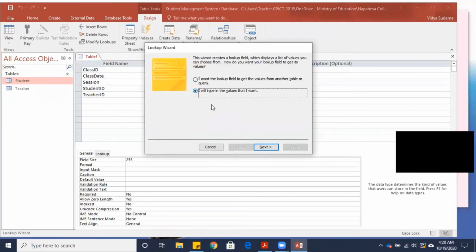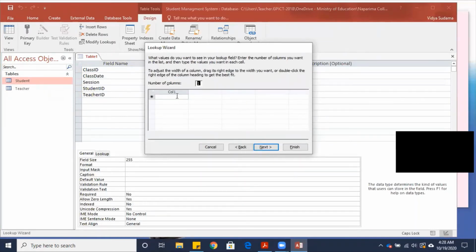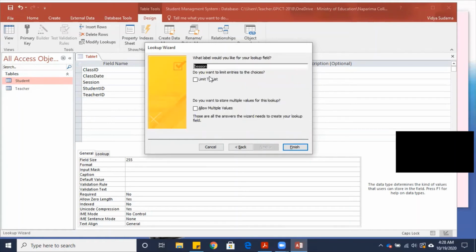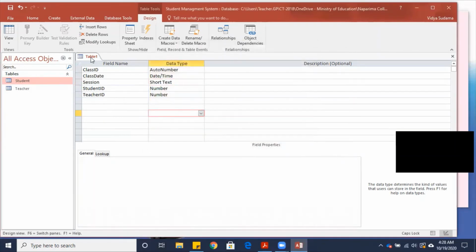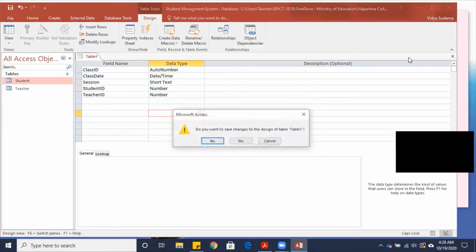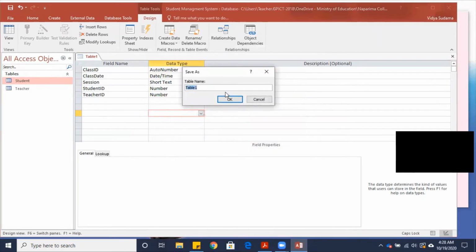All right, so I will type in the values that I want: 1, 2, 3, 4, 5. I click on next. I will limit the list. I will not allow multiple values, and I will finish. Okay. Now I will have to save my table. So I will call this class.